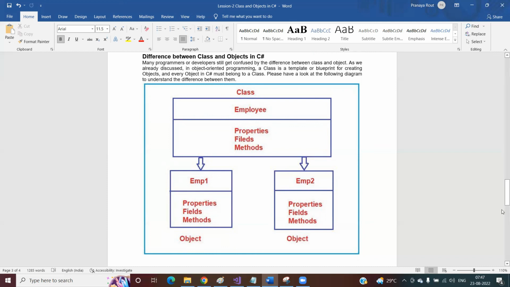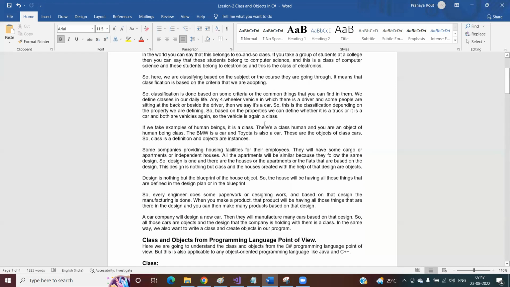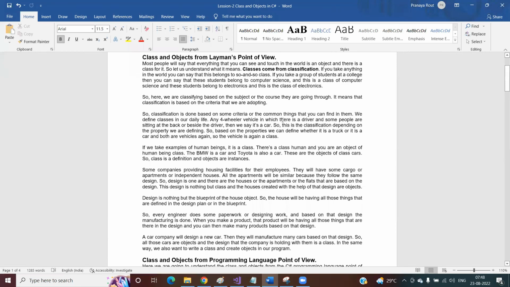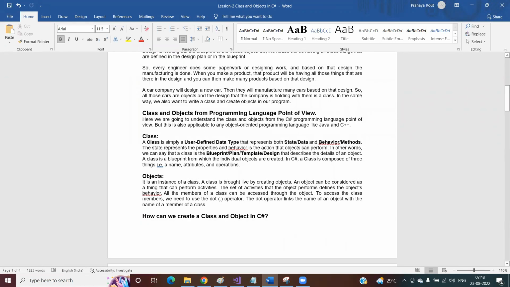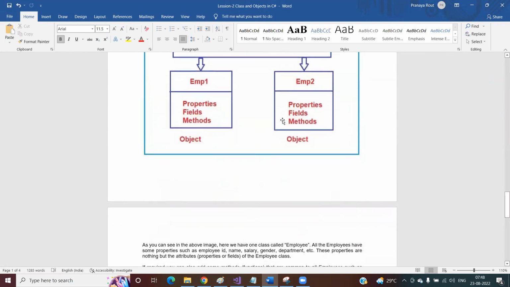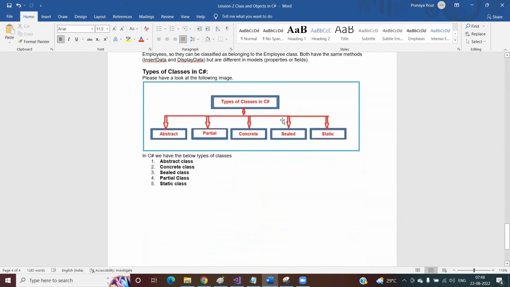So you can give the examples we have already discussed. You can take a car, a house example, a human example, everything you can take, and then explain the things like this. So this is nothing but your class and object. Anybody having any issues related to class and object? What is a class? What is an object? Class and object from a layman's point of view, and from a programming point of view.